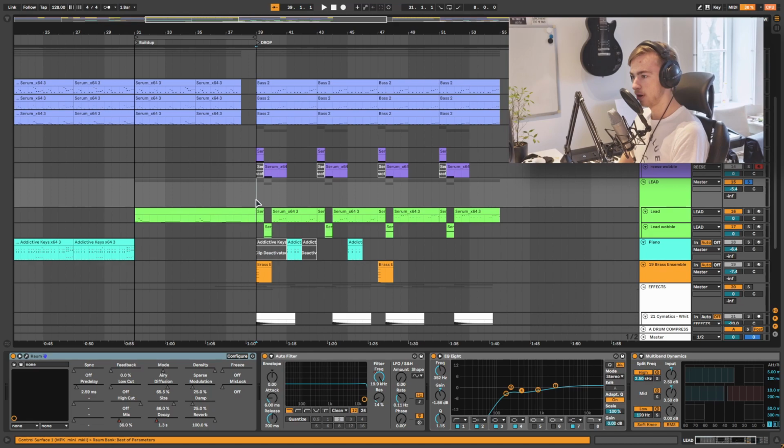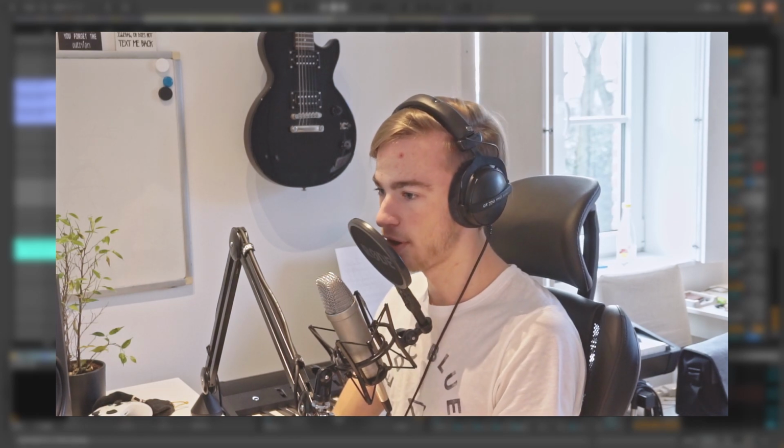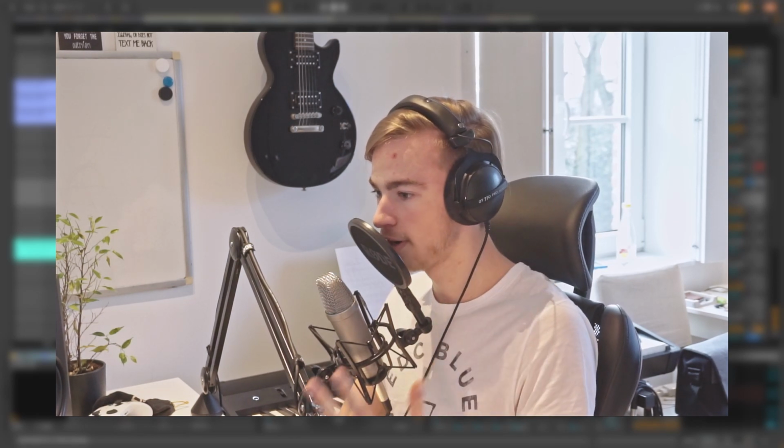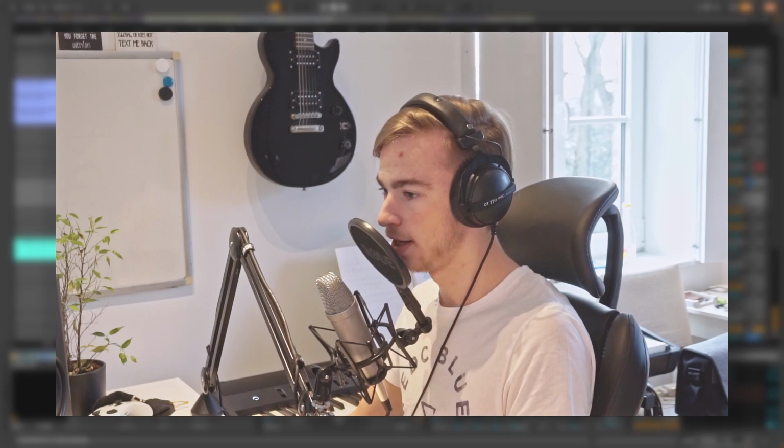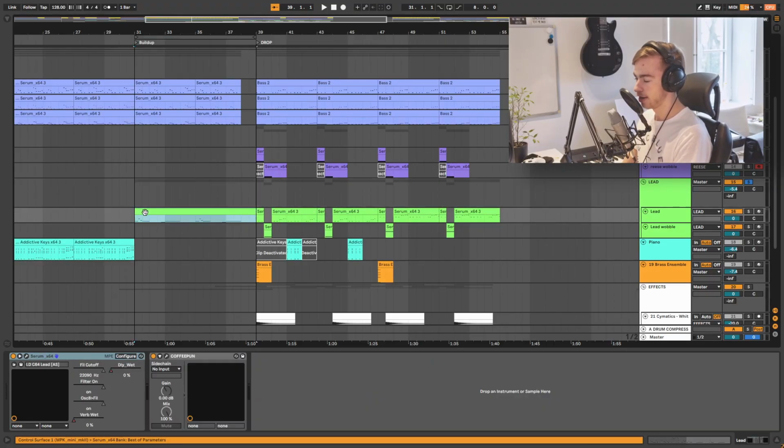So what I like to do is in the build-up, I like to introduce the melody of the drop. That way, when it actually is time to play the drop, it doesn't sound weird and your ears are already used to hearing a melody and hearing a synthesizer. So I have this melody that I just played you and then a simplified version in the build-up with some filtering.